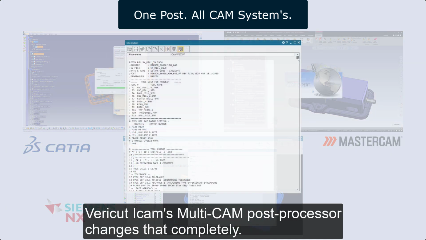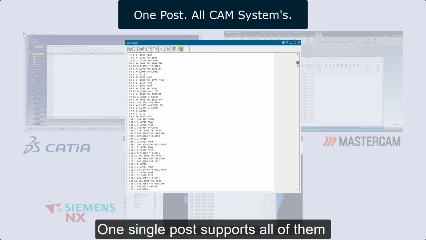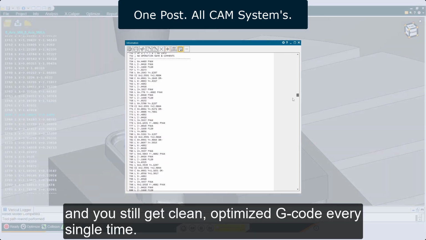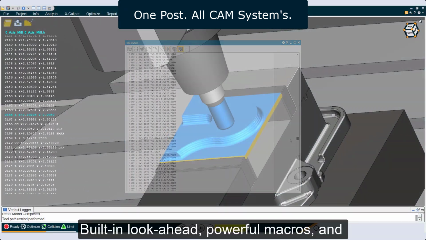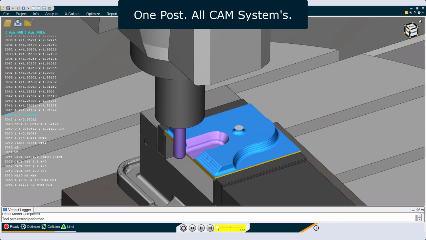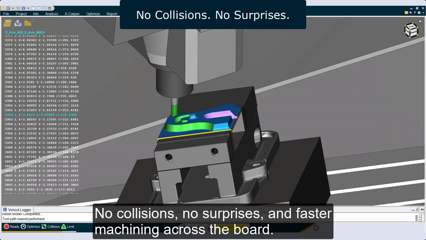Vericut iCAM's MultiCAM post processor changes that completely. One single post supports all of them, CATIA, NX, Mastercam, and more, and you still get clean, optimized G-code every single time. Built-in look-ahead, powerful macros, and full Vericut simulation built right into the workflow. No collisions, no surprises, and faster machining across the board.